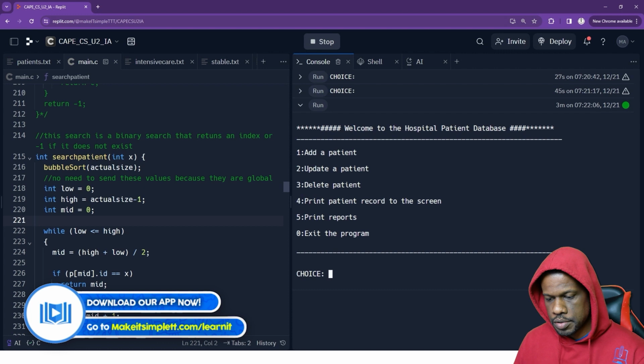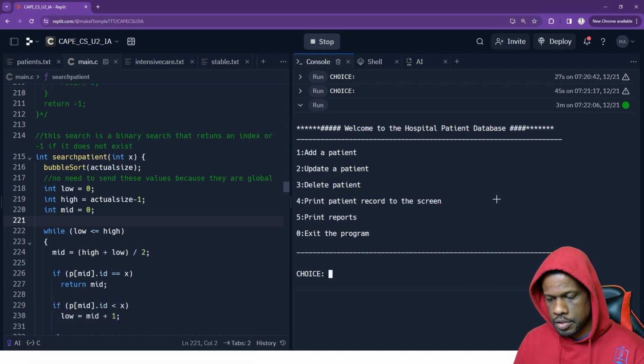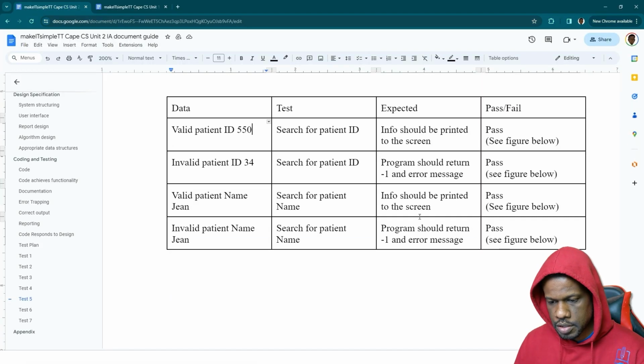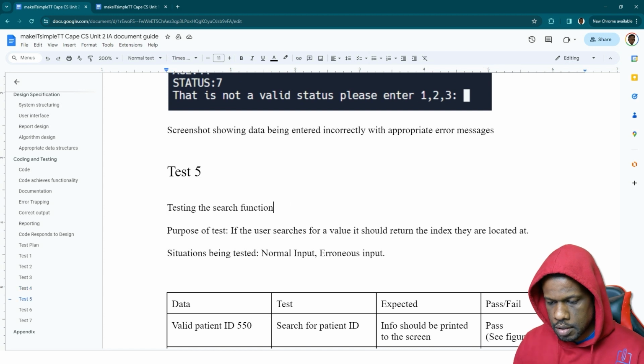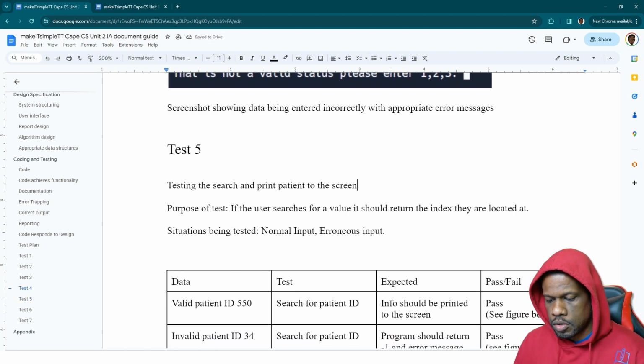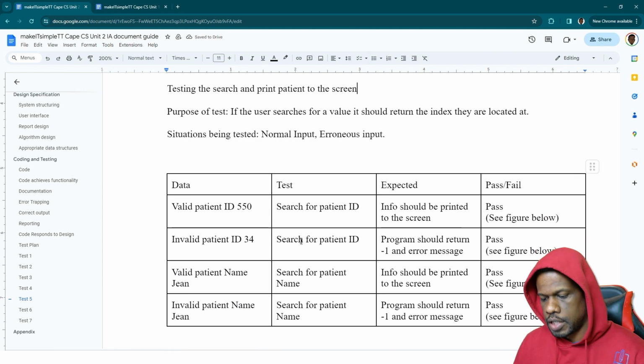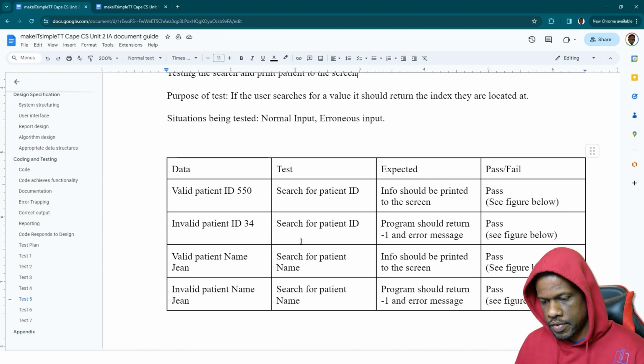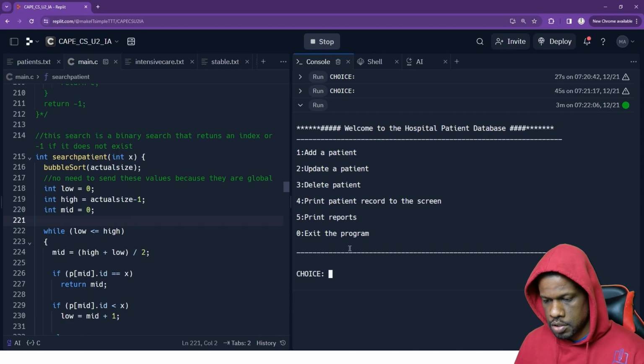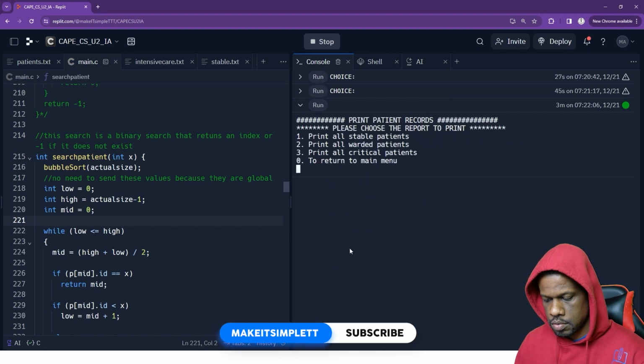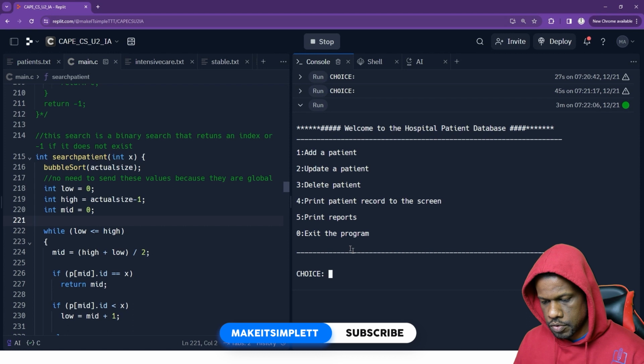Okay, so now we're going to print patient record to the screen. So this is not search for patient. This is testing the print patient. Search and print patient to the screen. Right, so we have normal input, erroneous input. Good. Right, so we're going to search for 550. 4, search for patient. No, 0. That's not what I wanted. I wanted to print 4.